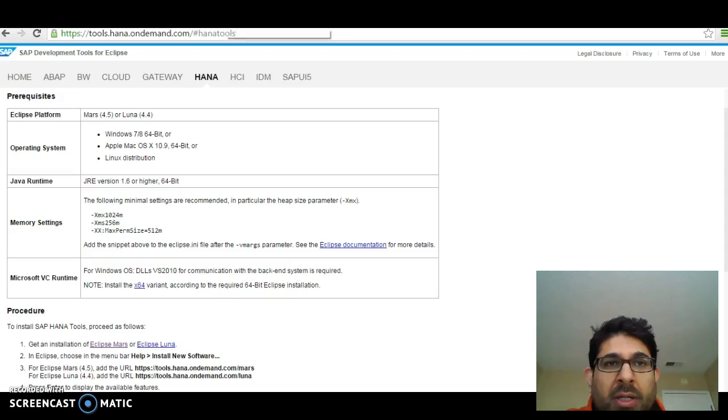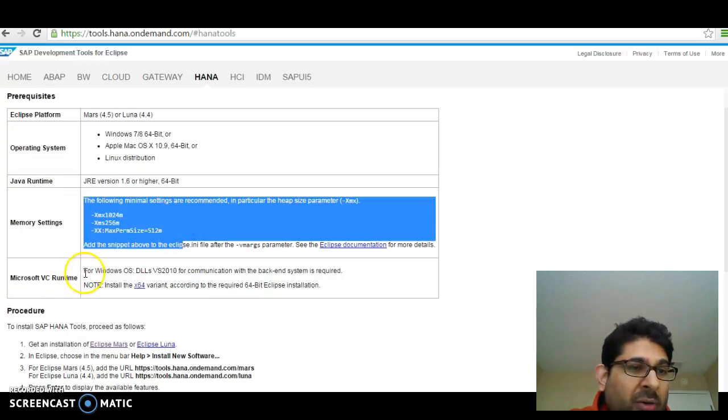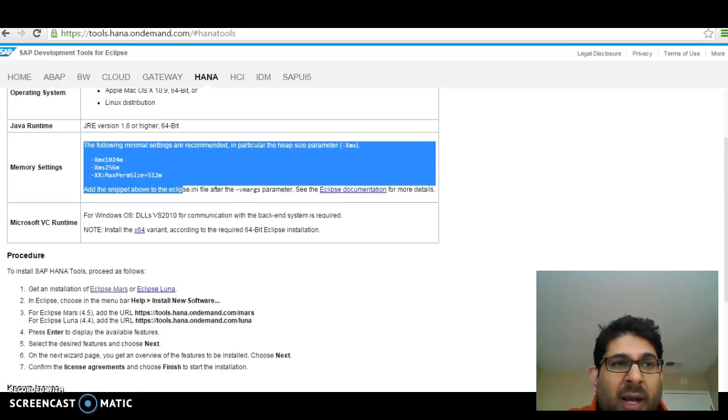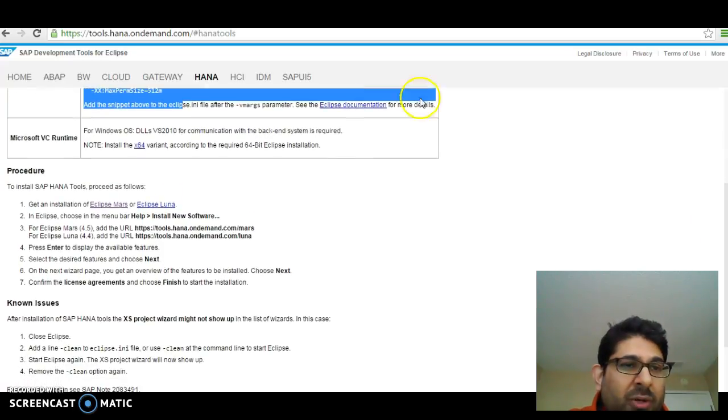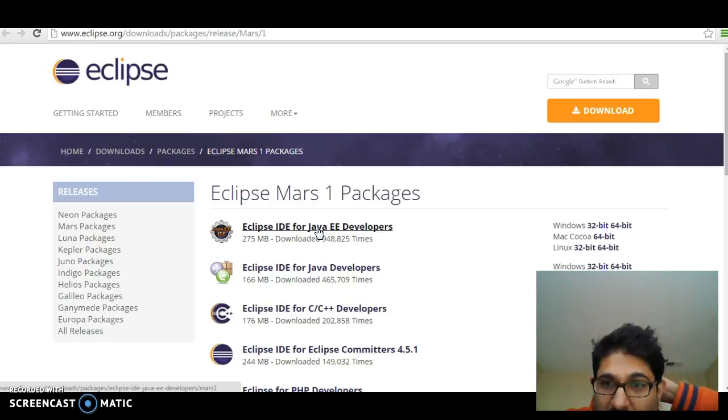All right. And then once you're done, I haven't done any of these things, memory settings or Microsoft VC runtime, and so on. I think this is for if you run into issues, then you can try these things. But other than that, I just jumped straight into getting an installation of Eclipse Mars. And basically, I clicked on this Eclipse IDE for Java EE developers.